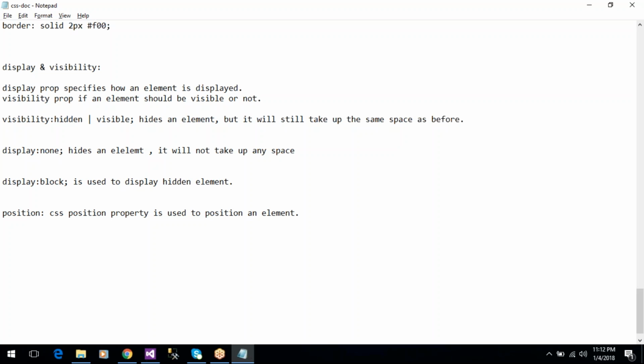Okay, so here we have three types of positions: relative position, fixed position, and the third one, absolute. So these are the three types of properties in position.